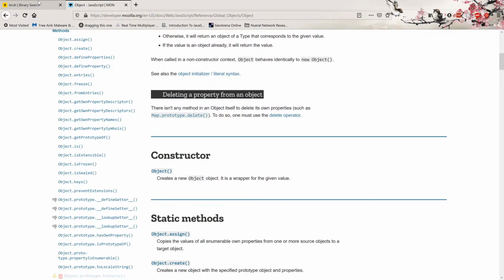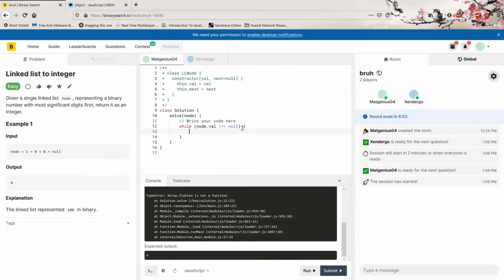While node.val doesn't equal null. I guess that's the last thing. So while it doesn't equal null, then I can just, oh, that's an array, right? Okay, and then I can just start from the top and add each one, just push it into the array.